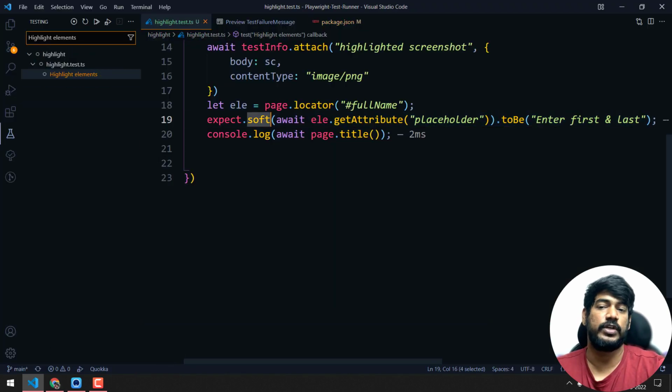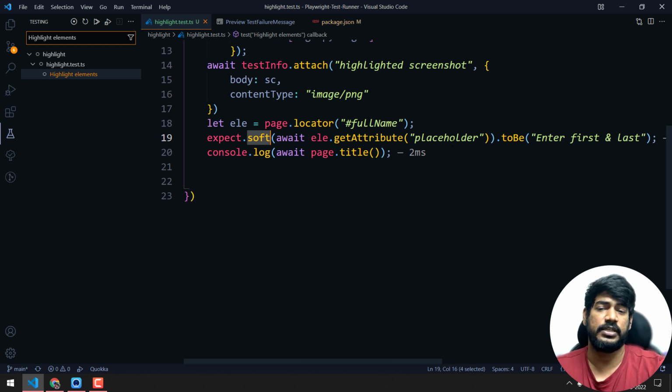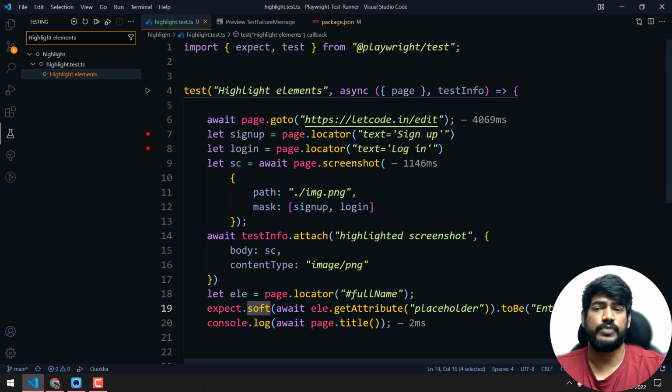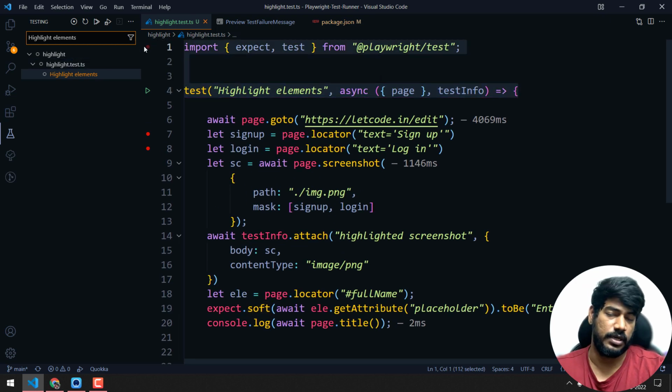So if you want to fail your test, of course you can ignore this soft. But if the field is not that mandatory and we can live with some expect error, then we can go with expect dot soft. Okay, so that's a quick tutorial on this new version.